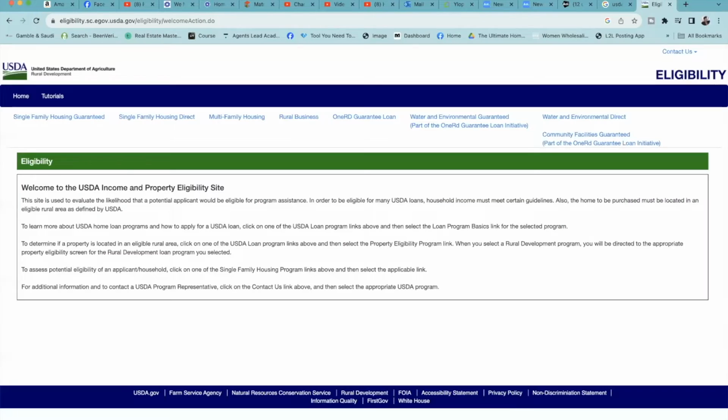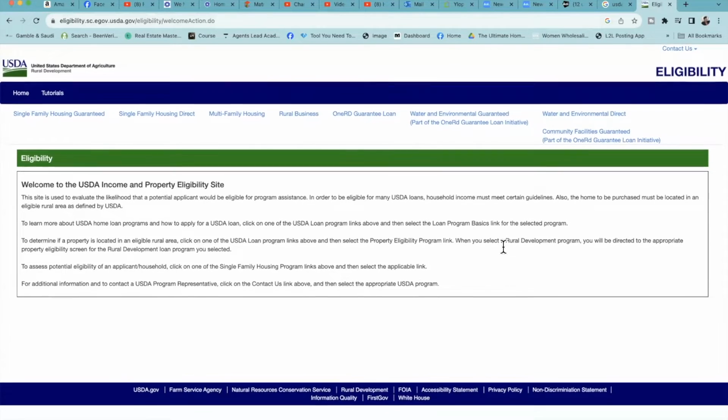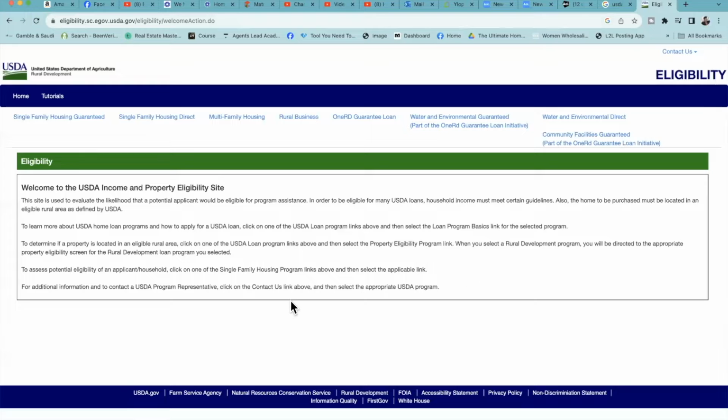But let's jump right into it. How you can find out if your house, or the house that you like, is in a USDA designated area. So alrighty, the first thing that you want to do when you want to find eligible properties is to log on to the USDA website, and we are going to search for eligible areas.